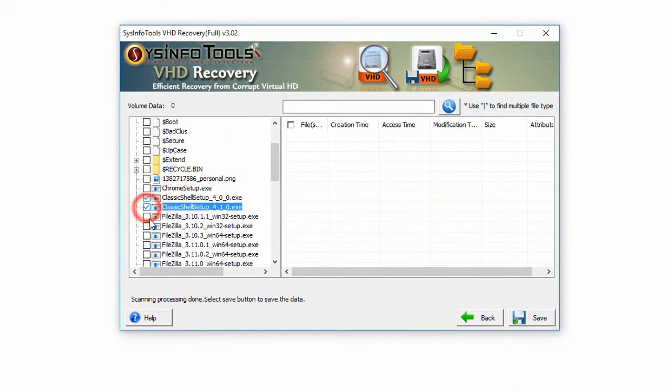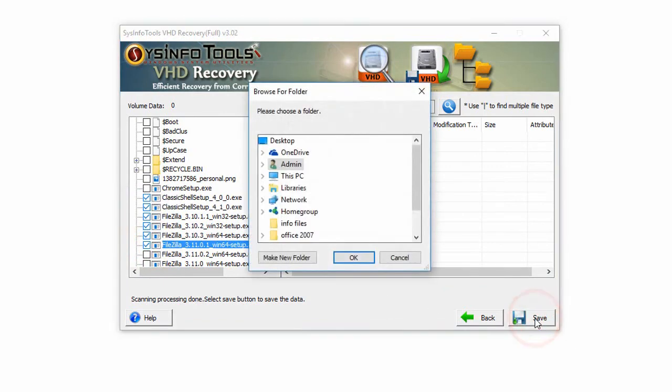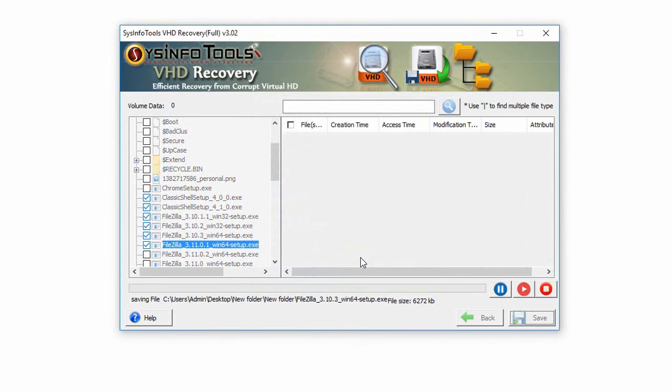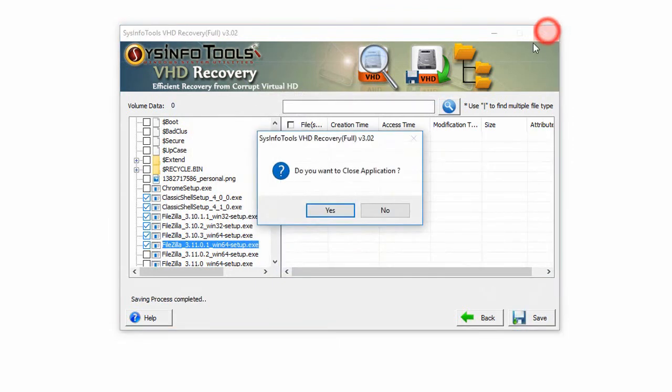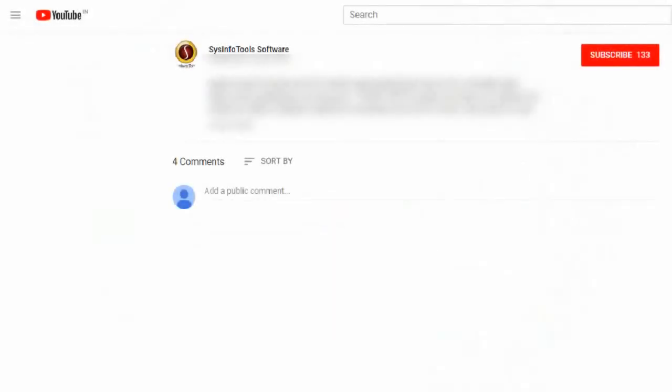Select any of the folders or files from the listed directories and click on the Save button to save the recovered VHD files. Close the application.